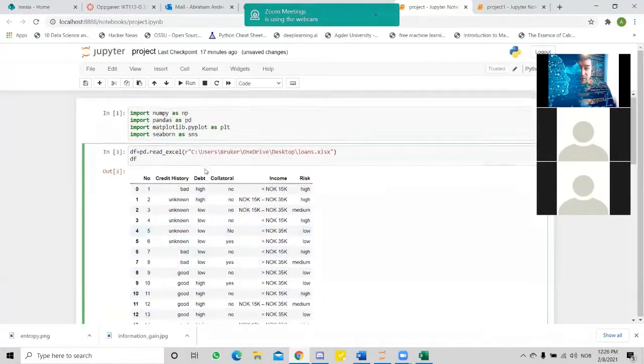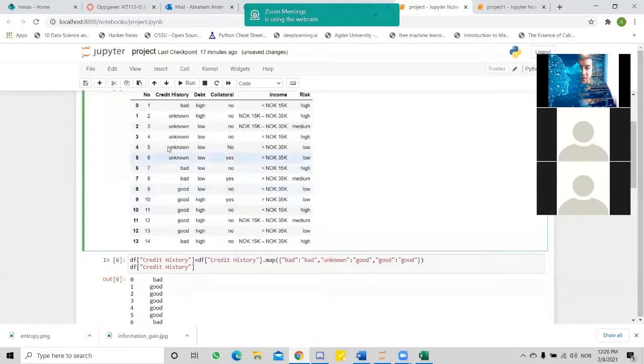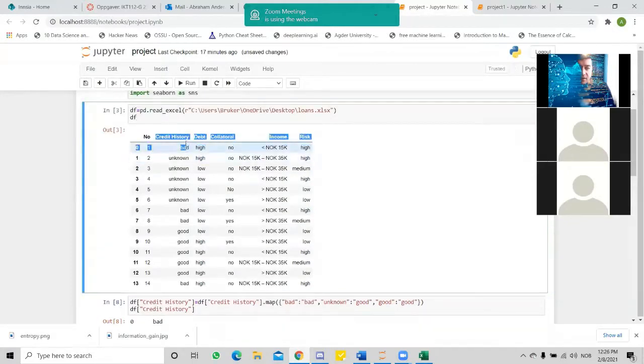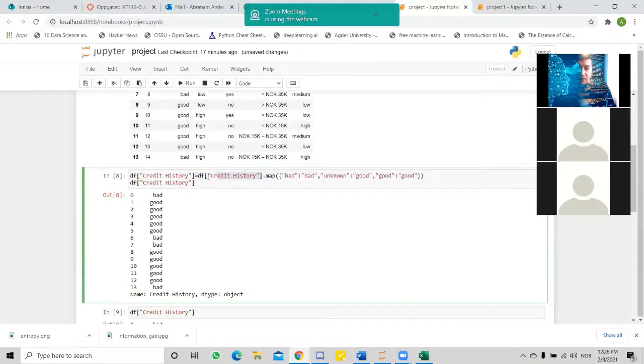The next step after importing the data is to check what is in the data. So is there any missing values? There are several functions we can deal with, but this is a short data set, so I will not use these functions. We will learn them in future tutorials. And I see that in this credit history column, there are some missing values. I just use a normal Python function. This is my column name that I want to deal with. I just use the map function.